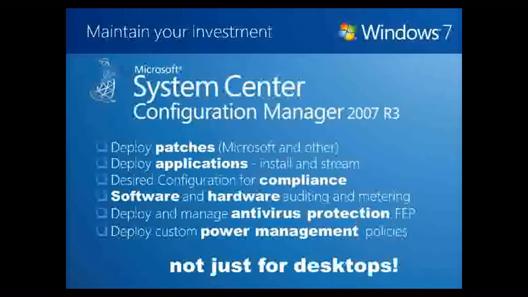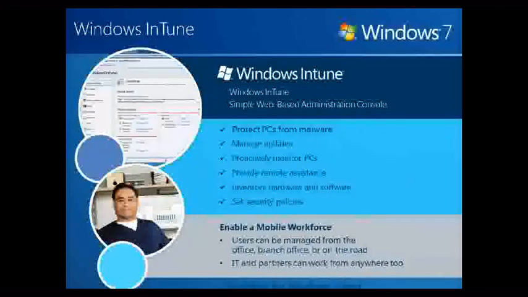So, maintain your investment. Windows Intune is also our start of putting Configuration Manager into the cloud. This is written on our Azure platform and gives people the ability to manage desktops from a web console as well. So some components of Configuration Manager are in there around malware, updates, monitoring PCs, one-touch remote assistance, hardware inventory, and the policies as well. And because it's all web-based, as long as the machine's online, it can be controlled.